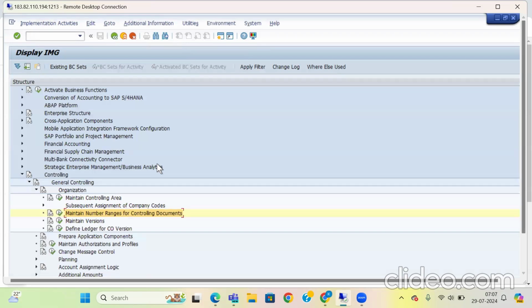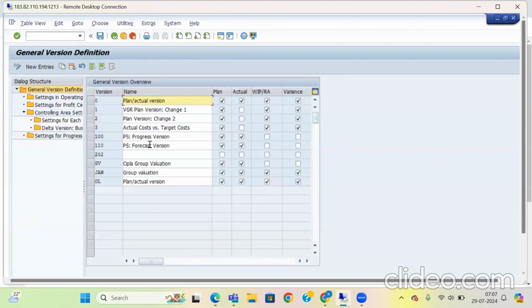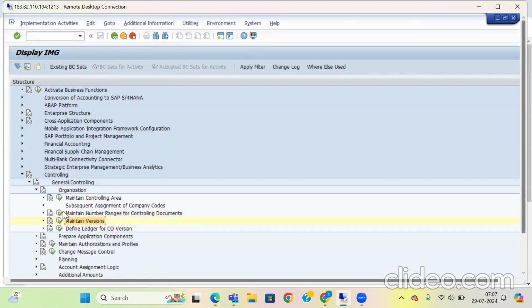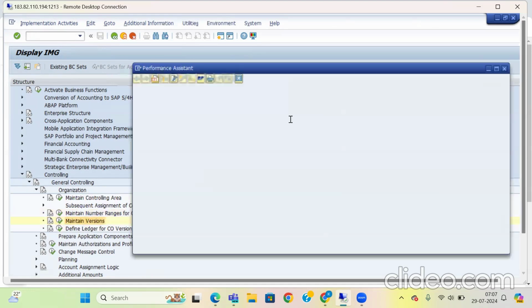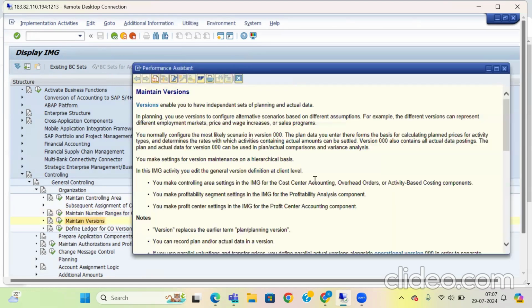Coming to this, the next part is versions. Maintain versions. So you might have a doubt of what is a version. Okay. So normally a version is an independent component which you can assign to the controlling area level, which is an organizational unit. At the controlling area level, it indicates the planned and actual data.